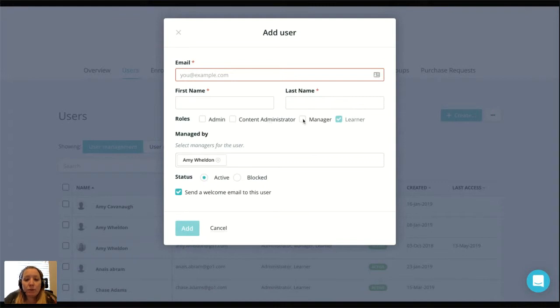Manager allows someone to show up in this drop-down list so they can be added to somebody's profile as their manager. It allows the managers to view the My Team section we talked about briefly, and it also allows them to assign and look at reports for their individual team members. And then everyone is a learner by default. We do have help desk articles on all these different roles and the associated privileges. So if you'd like to see those at the end, I will drop the help desk link in the chat.